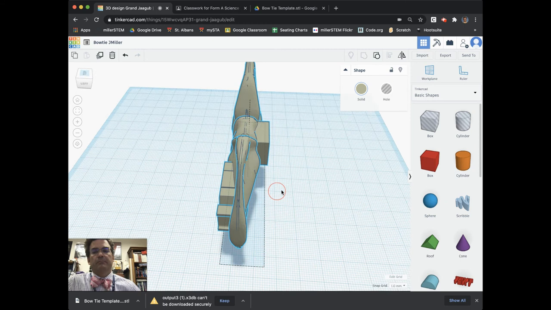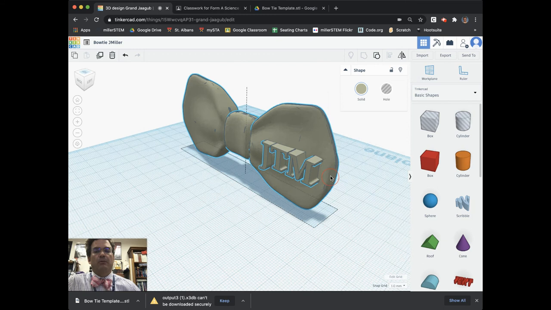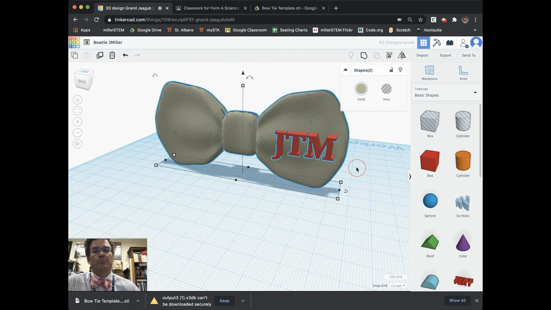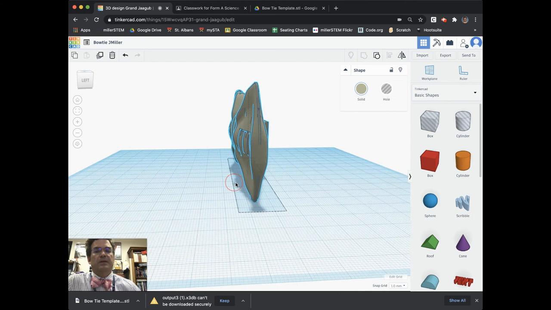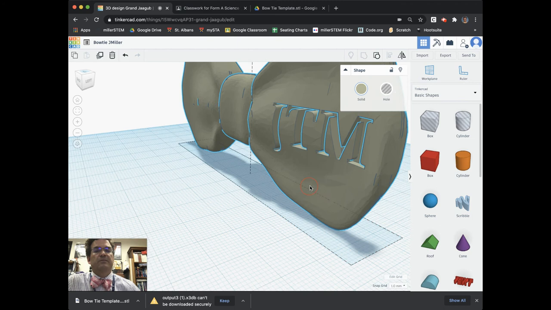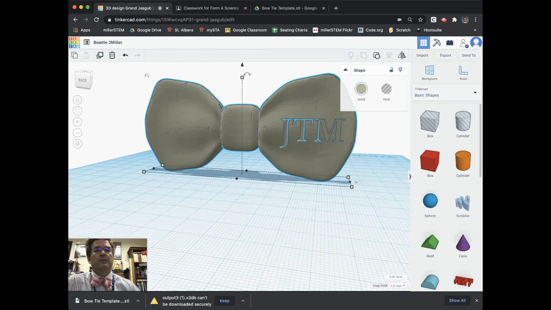Now here it's sticking out, but if you wanted to, you could have it carve into the bow tie. And so to do that, I'm going to ungroup. And so instead of having my JTM be a solid, I'm going to have it be a hole. Okay. And so then I group everything with it being a hole. And you can see that then it carved in quite nicely into it. Okay, so you have a carved in feature. You can do it either way. It's your choice if you want it carved in or sticking out. Perfectly fine either way. So that's how you do text and put it onto the bow tie, having it stick out.